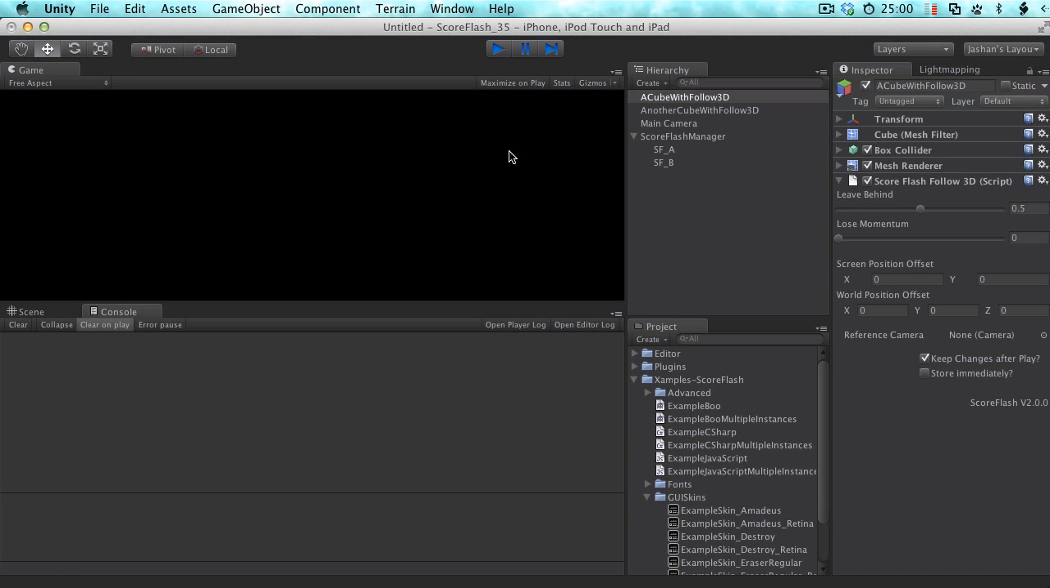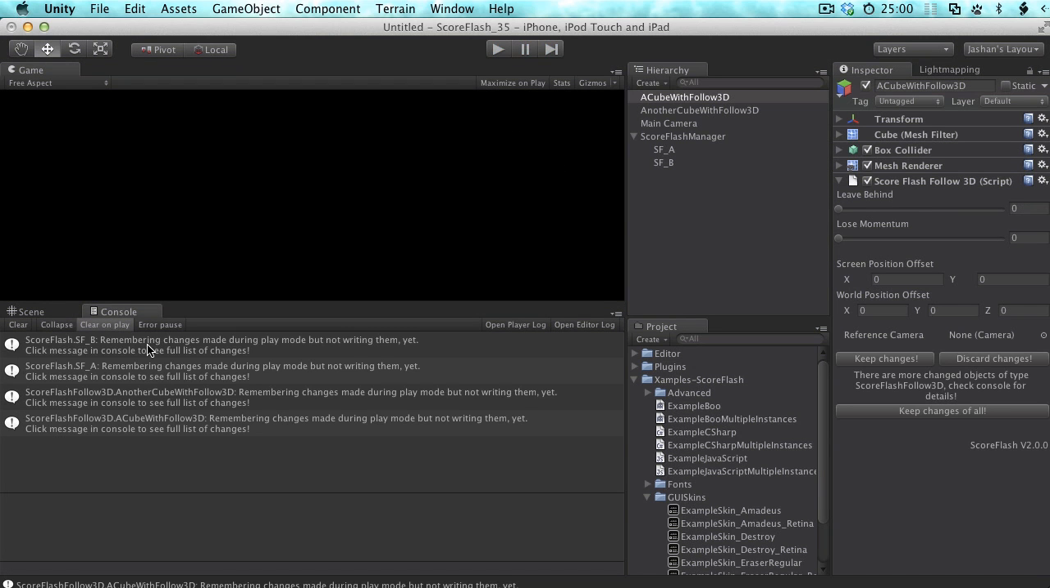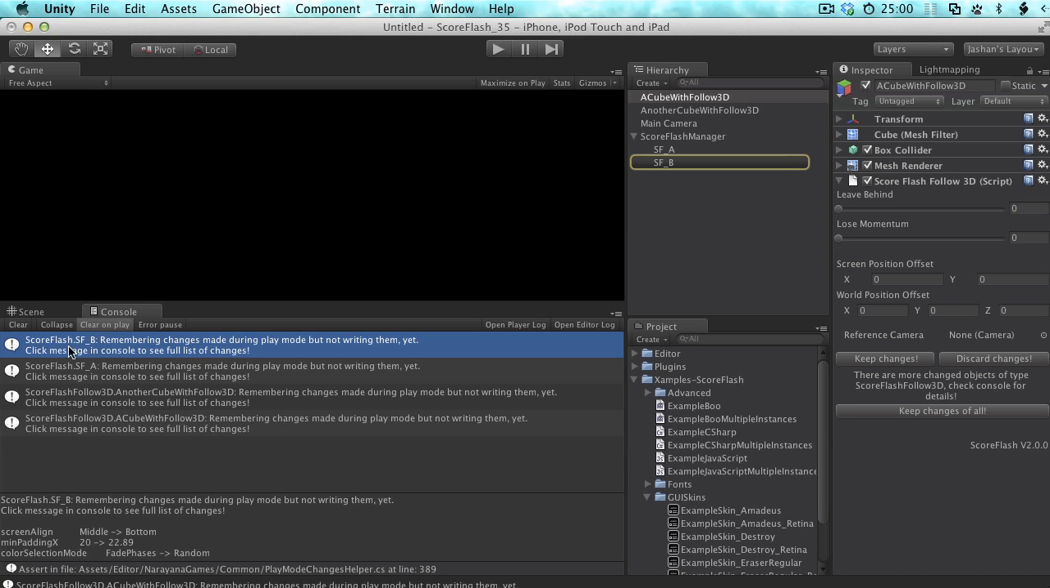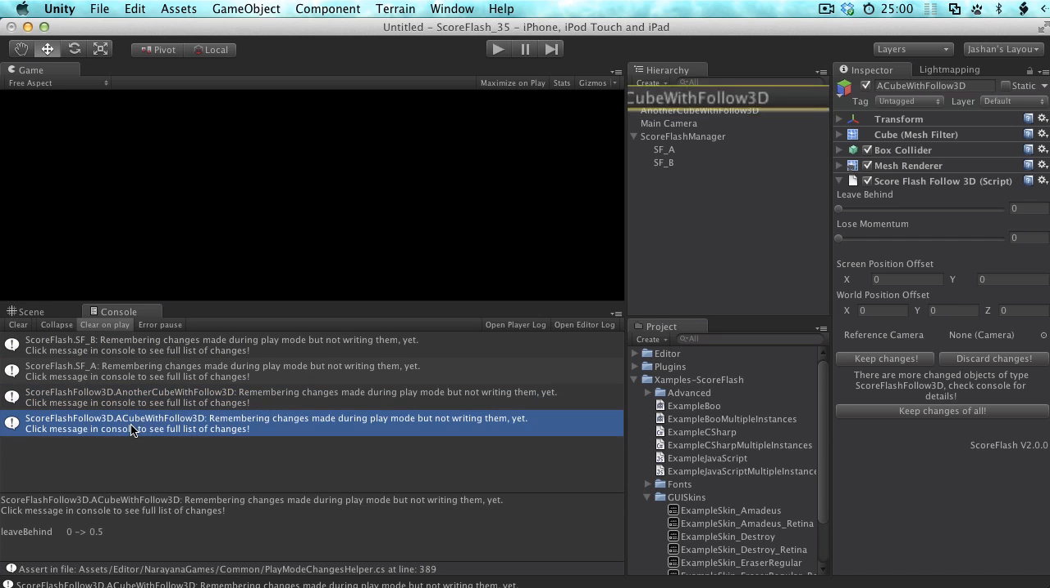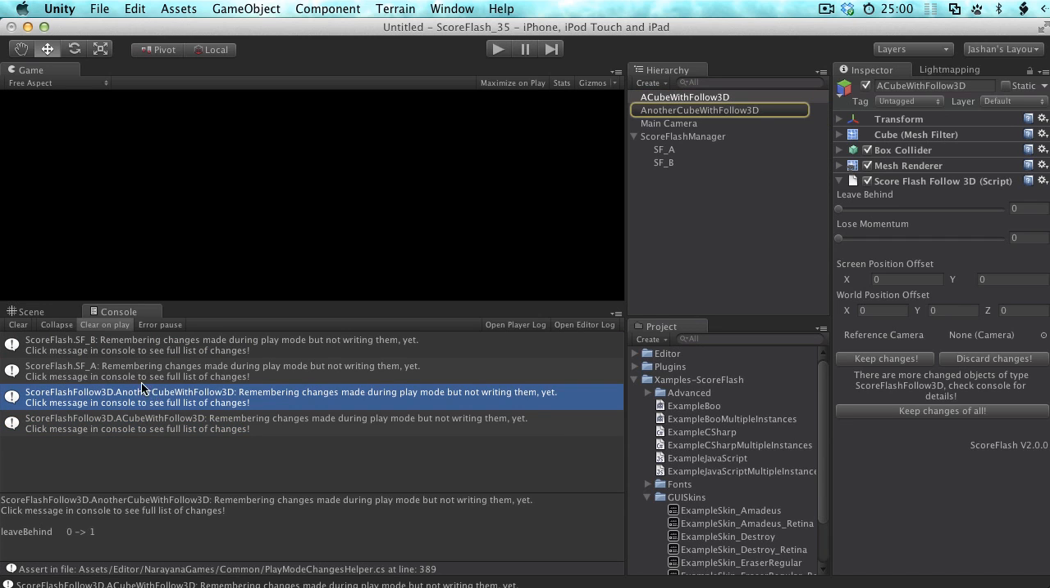So when I stop playing, same thing, I get 4 messages. ScoreFlash, that's the type or the component that has been changed. And this goes to SFB and SFA, my 2 game objects. And then ScoreFlash follow 3D, another cube with follow 3D and a cube with follow 3D. And it also pings those.